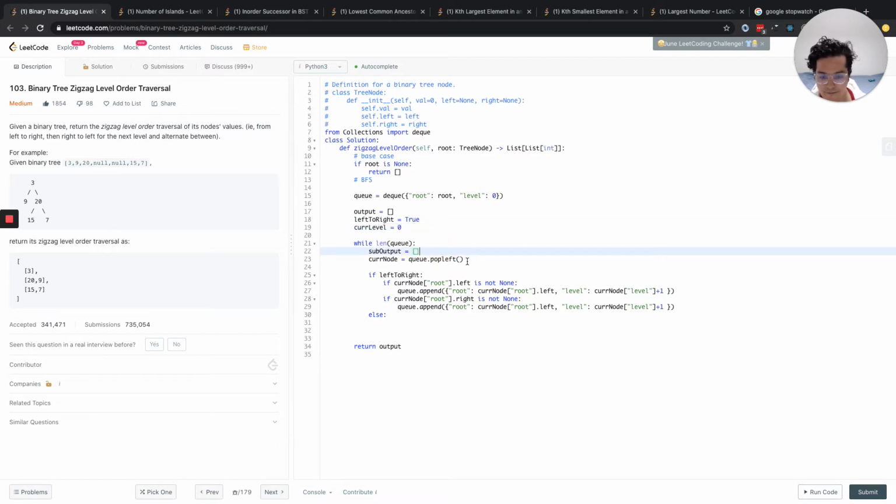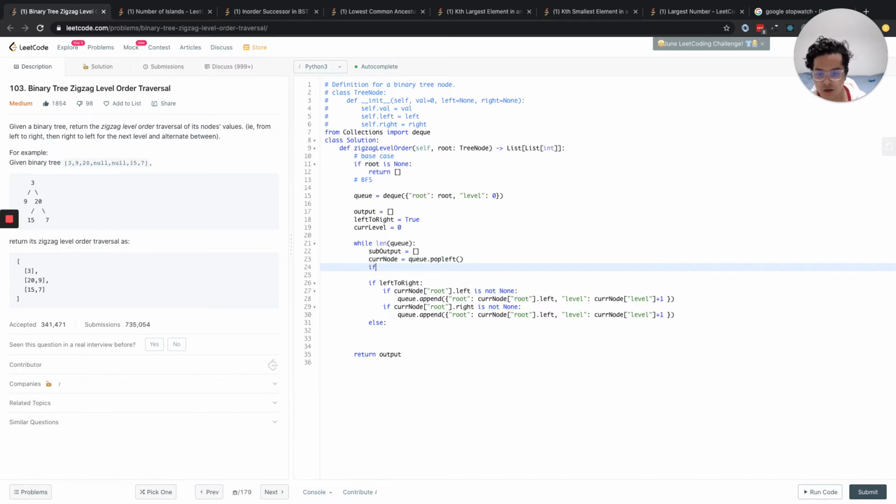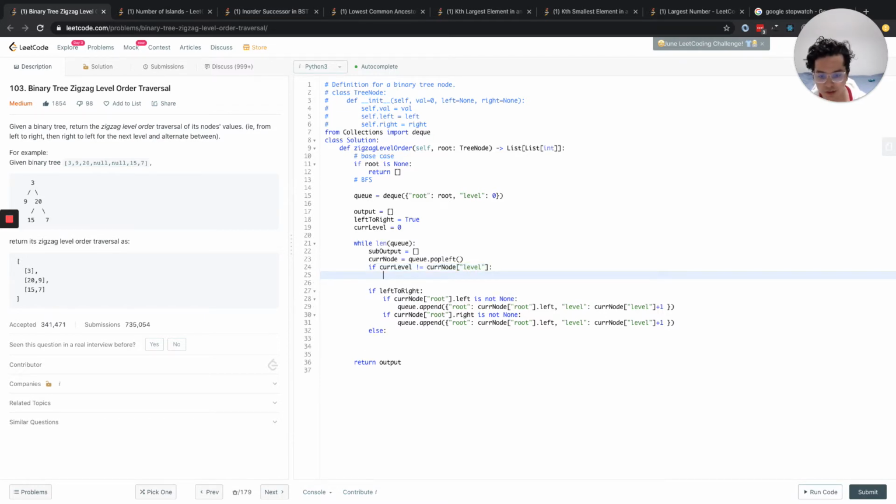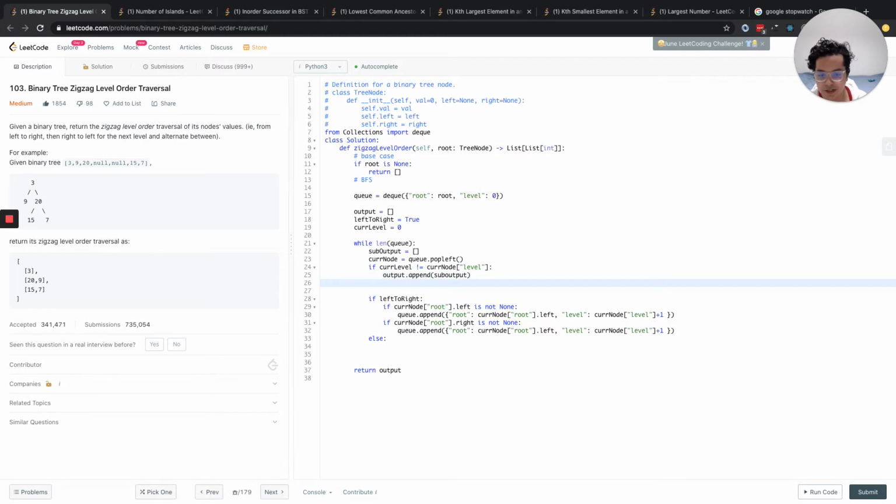Okay. So if cur level does not equal cur node dot level, then what you want to do is output dot append sub output. Okay. And then after you do that, you want to change the current level, the cur level, to that.